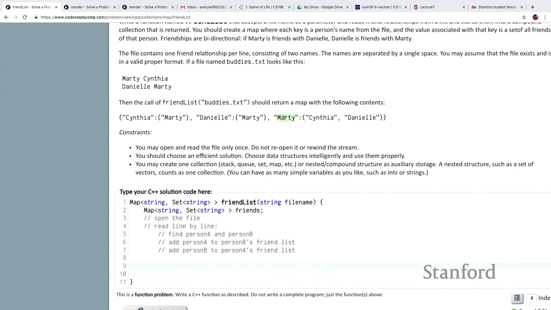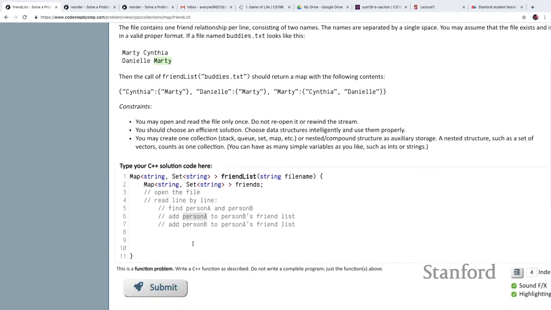So I think what happens is Marty appears on this line. When we first read this line, Cynthia will be added to Marty's friend list. And then we go to the second line, Daniel will be added to Marty's friend list. So at the end, Marty will have two friends. Okay? All right, this is pretty short. Let's try to turn this into code.